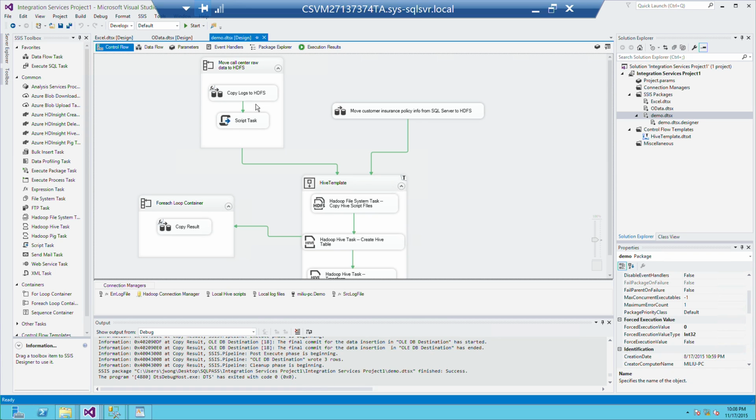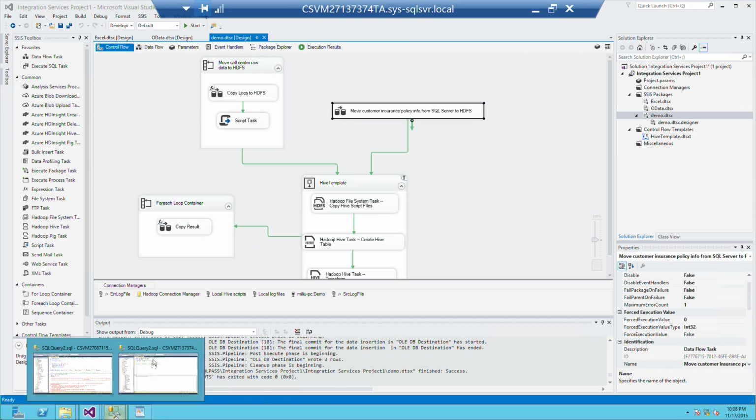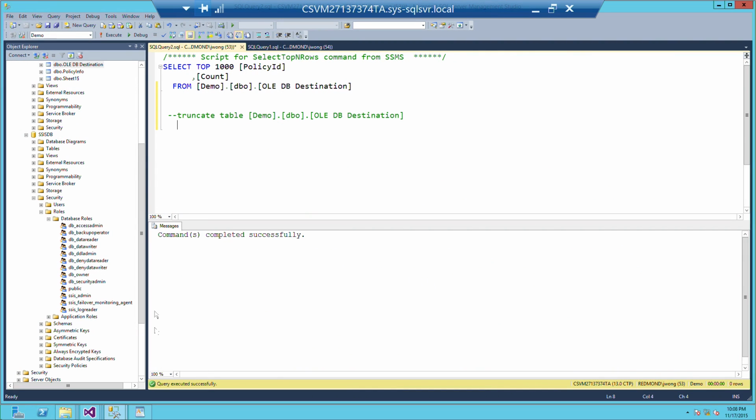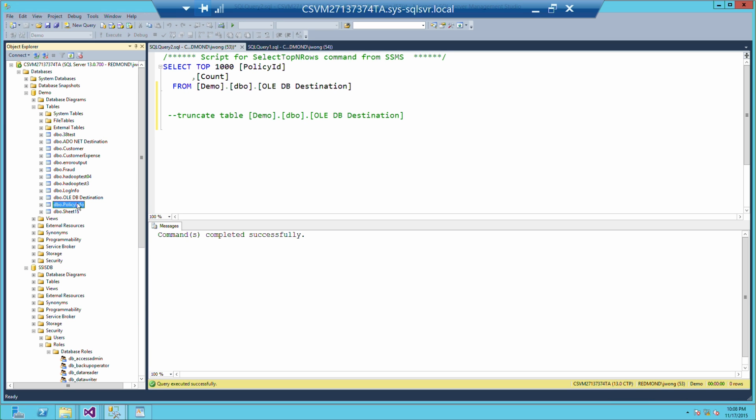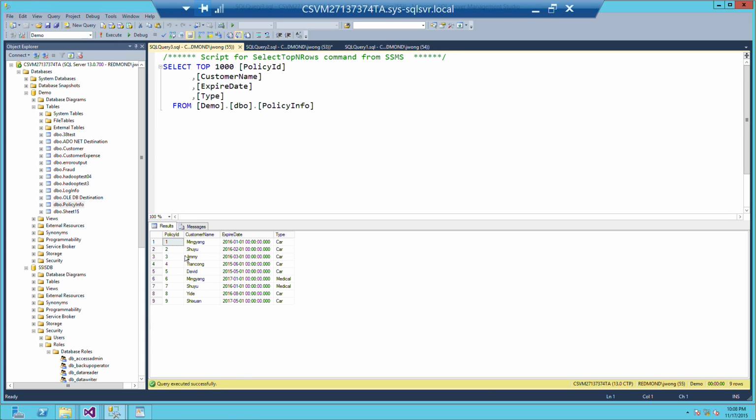So what we are trying to do here is get the call center transaction log data. We kind of call it the raw data. And we combine it with some customer policy data. Very often we have customer policy data in a relational DB, like a SQL Server, for example. And let's say the data could be like this: some policy ID, the customer name, expiration date, what type of policy they have.